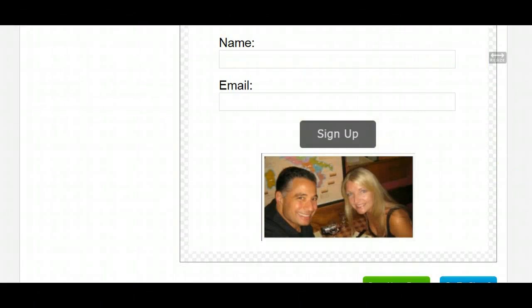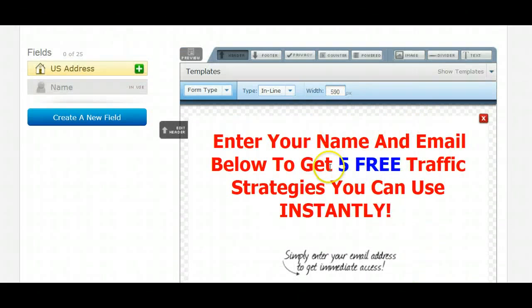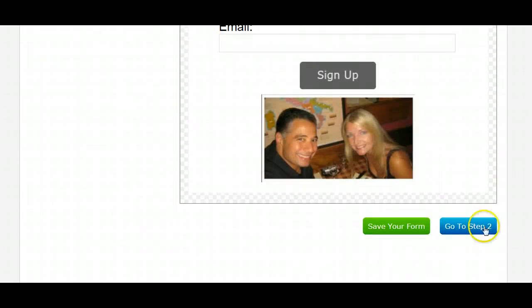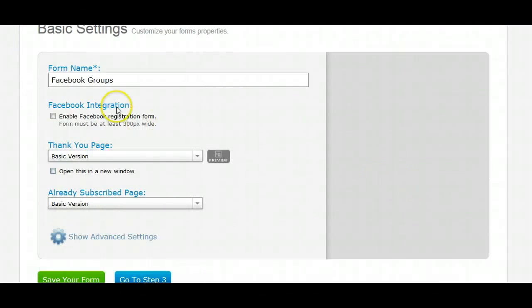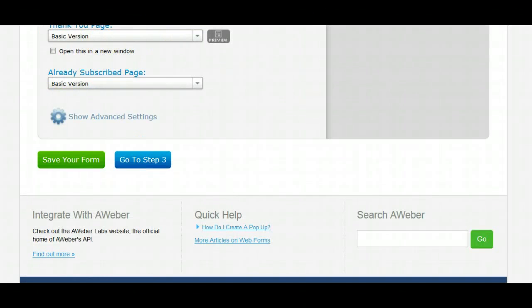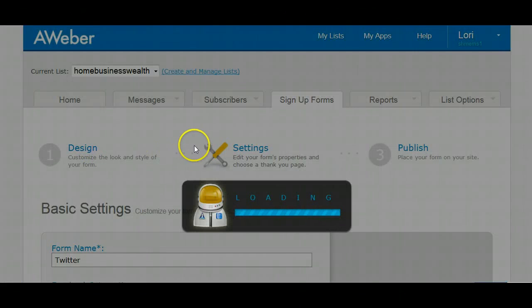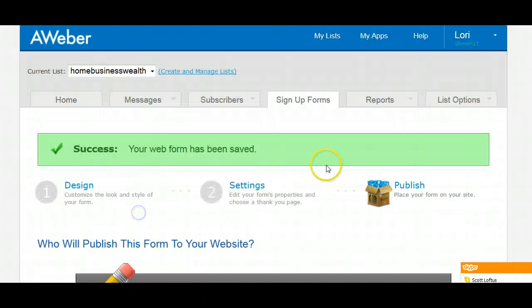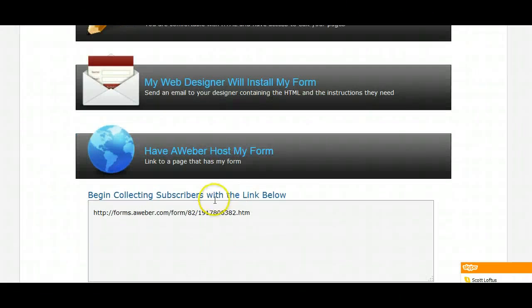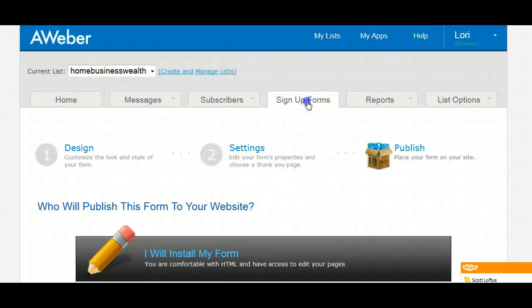You could change it up if you want. If you're going to use it in a different traffic source and you feel this isn't applicable, you can change it. But come down here, click on step 2, change the name right here to the other traffic source, or the next traffic source you're going to use. So let's say you want to use this one on Twitter. Click on Twitter. Make sure that this is taken care of. Save your form. Go to step 3. This is the link you'll use on Twitter. Okay? Let's come back over here to sign up form.